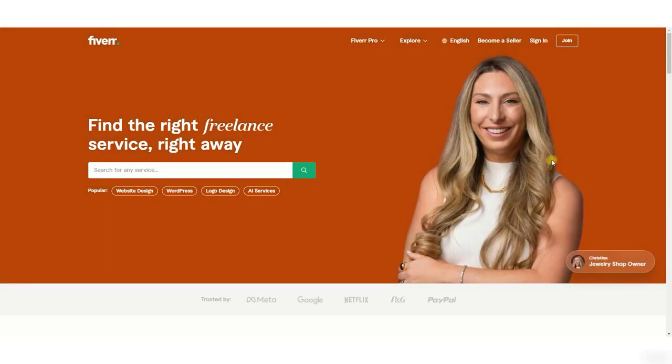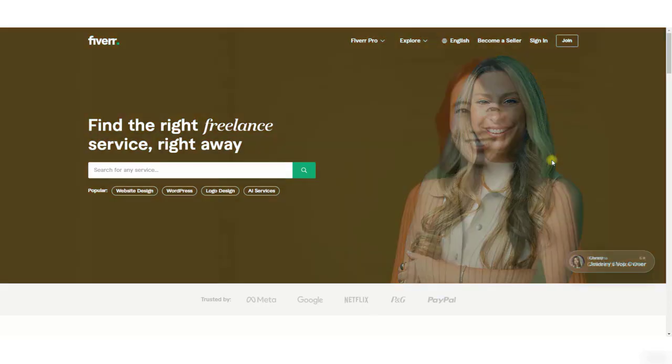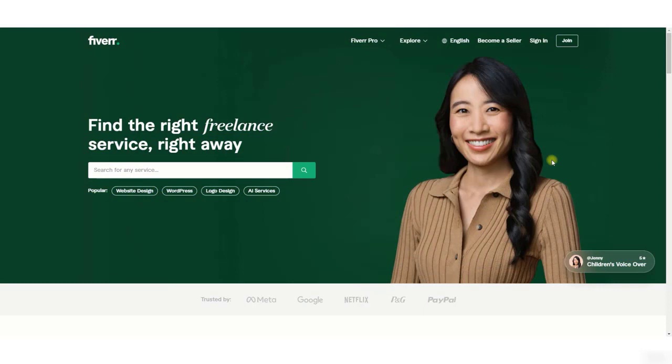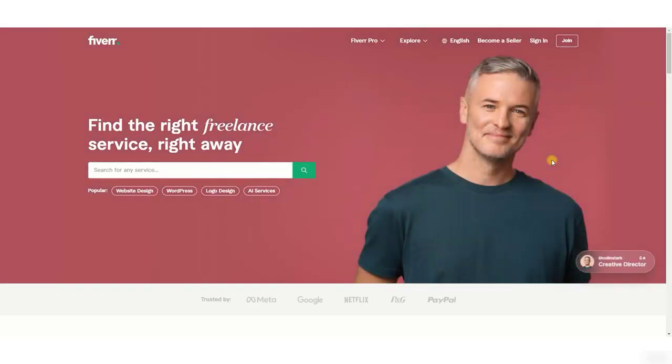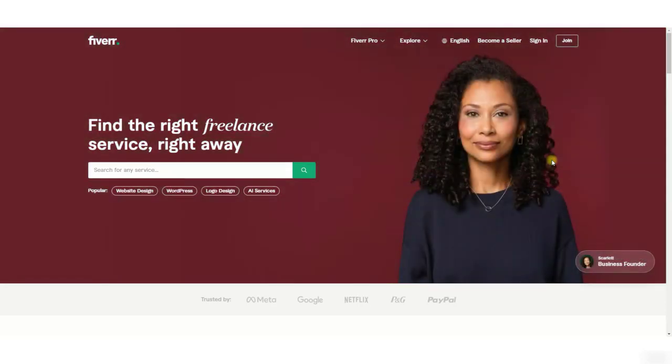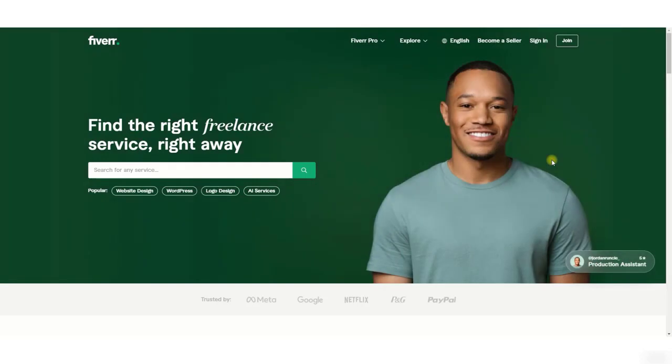What the sellers do is that they list their services here, be it a graphic designer, a web designer, or whatever, and then the buyers come and search for the services. They search for the services that they want the sellers to offer them, and in exchange they pay for it, and then the sellers go ahead and deliver the services. So now let's go ahead and search for any service.